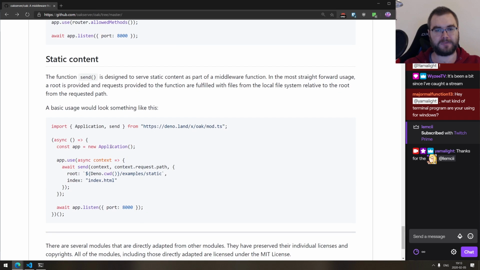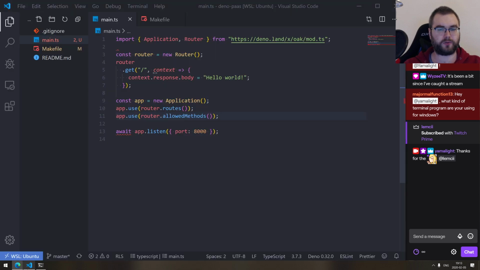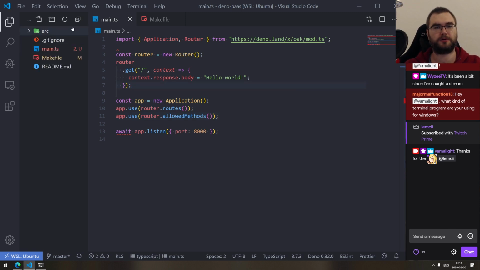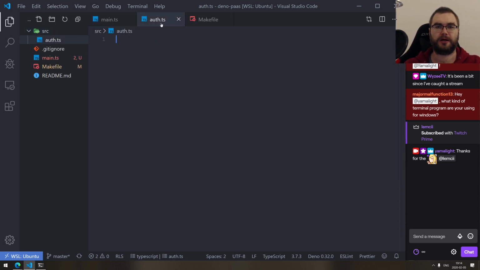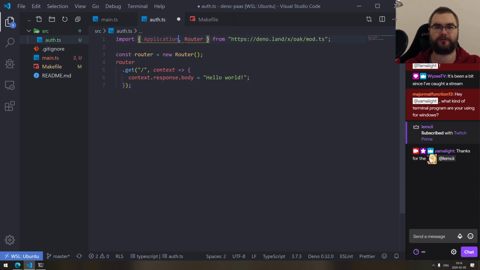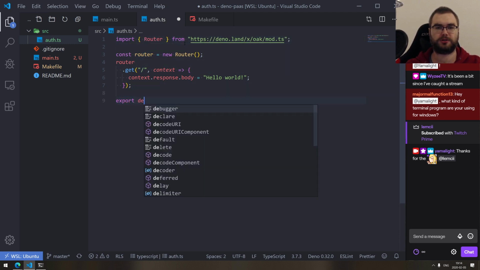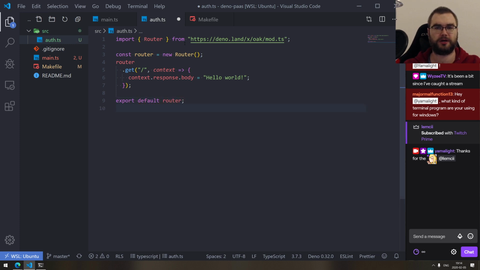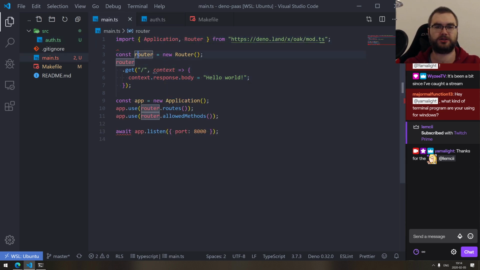Now, what do we start with? I guess let's start with basic authentication. So let's create a source folder and say auth.ts, right? And then what we're going to do is I'm just going to grab this router from here and do export default router, right? So we're just going to export this auth router. Let's rename it. It's going to be a bit better, right? And then, so we got this, let's call it home router.